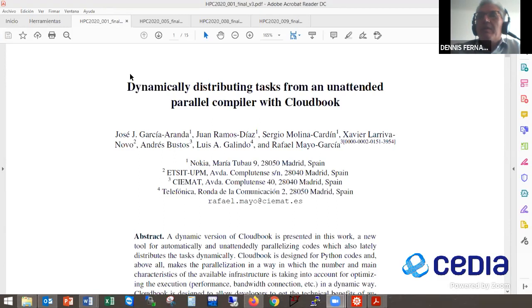I have a question about your work. It is very, very interesting. If I understand right, this is a tool to parallelize a code written in Python. Is there a limitation for other languages, or in other words, how does a software designer have to write his code to be compatible with Cloudbook?